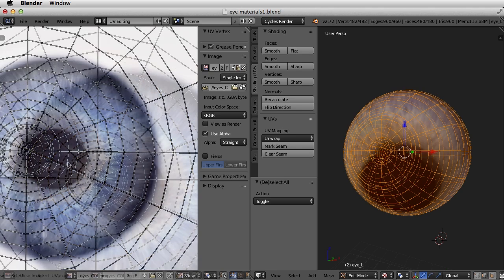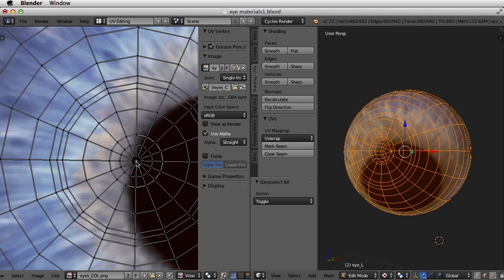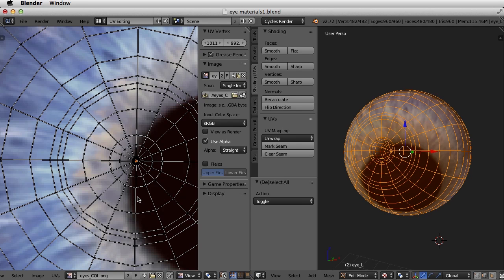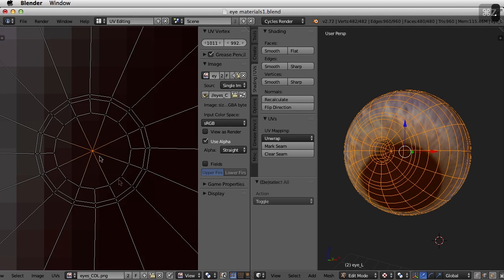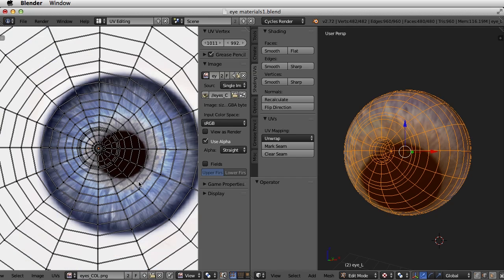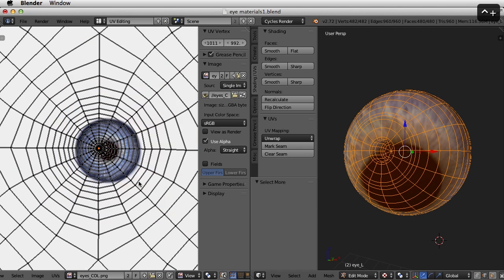What I'm going to do is zoom way in here and pick one of these points. And I'm going to hit the period on the numpad to zoom in. So I just have that center point selected, and then I'm going to press Control plus to expand the selection out a bit.